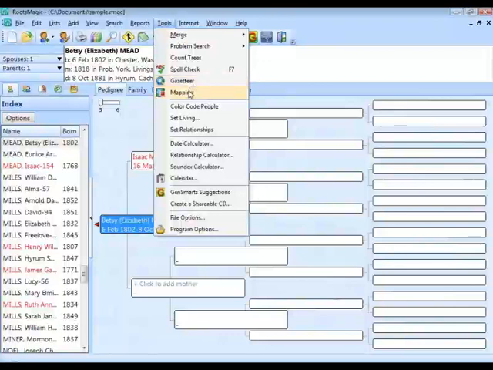Mapping, we'll have a whole class on mapping. That lets you actually view maps of where people lived and where people had events within their life.